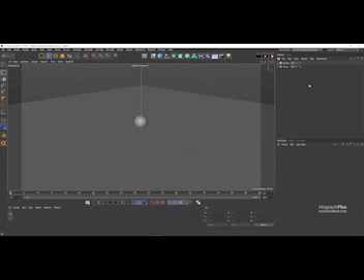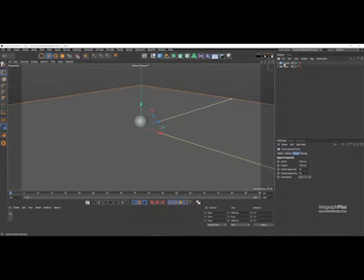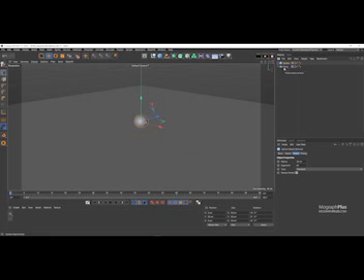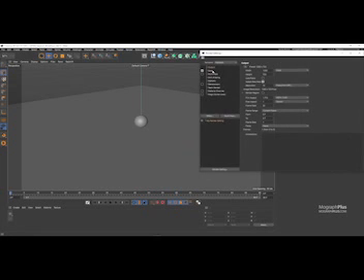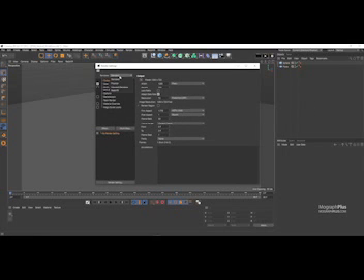I have already created a few objects in my scene. I have a floor plane and a simple sphere on top of it. The first thing you need to do is to define Redshift as your render engine, which we learned in the previous lesson. In the render settings, change your render to Redshift.